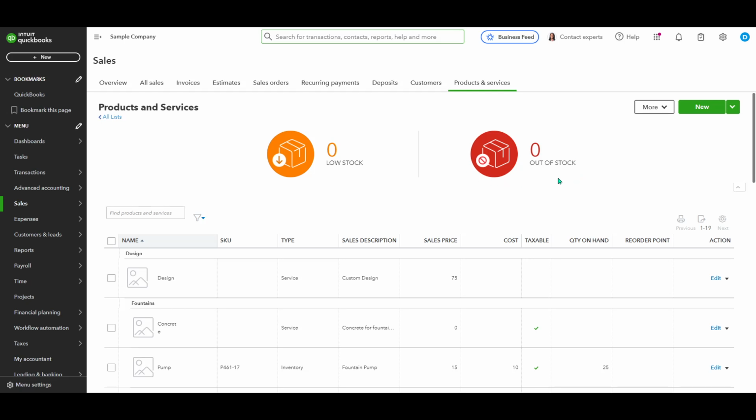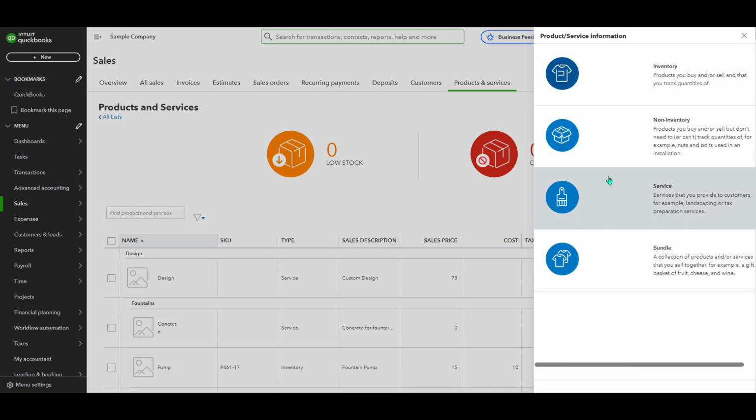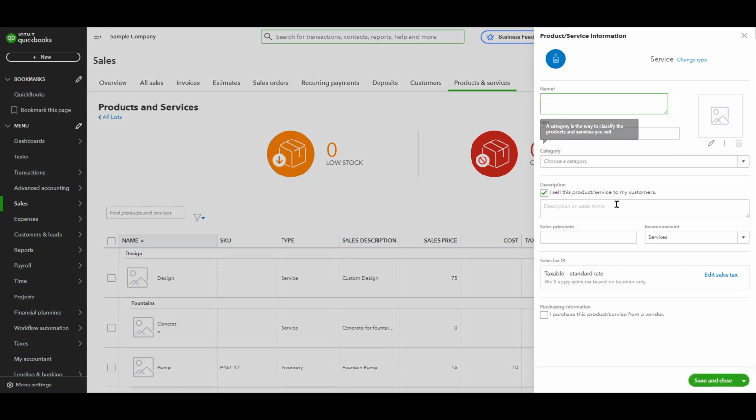To add a new product or service, look towards the top right corner of the page. You'll see a button labeled New. Click on this button, and a drop-down menu will appear. Here, you should choose whether you want to add a product or a service. Depending on your choice, you'll be prompted to fill in more details.